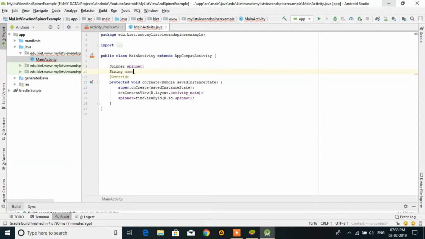String name of language array, and we are passing the values in this array, like C language, then C++ language, then Java language, then Python language, then JavaScript language, like this.